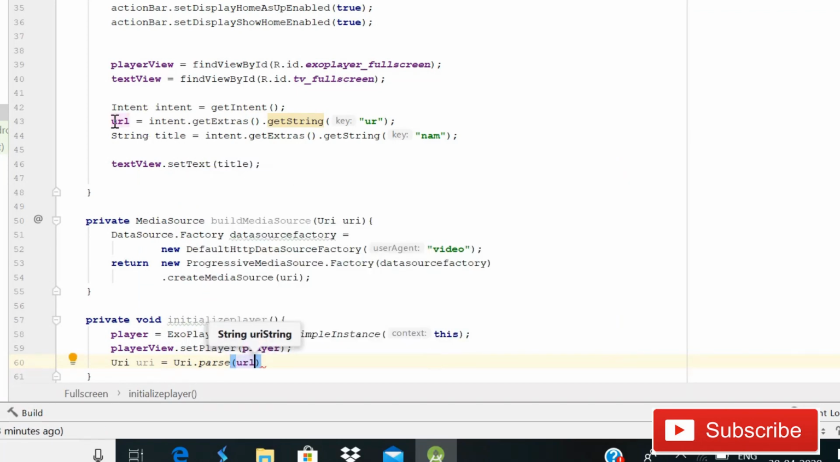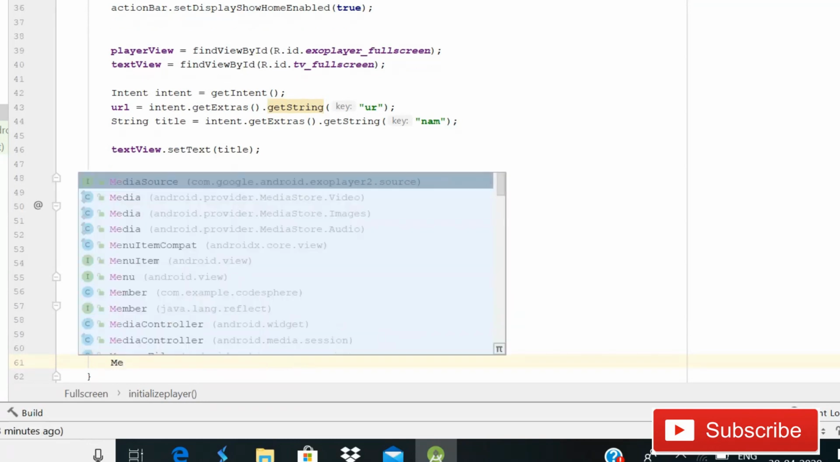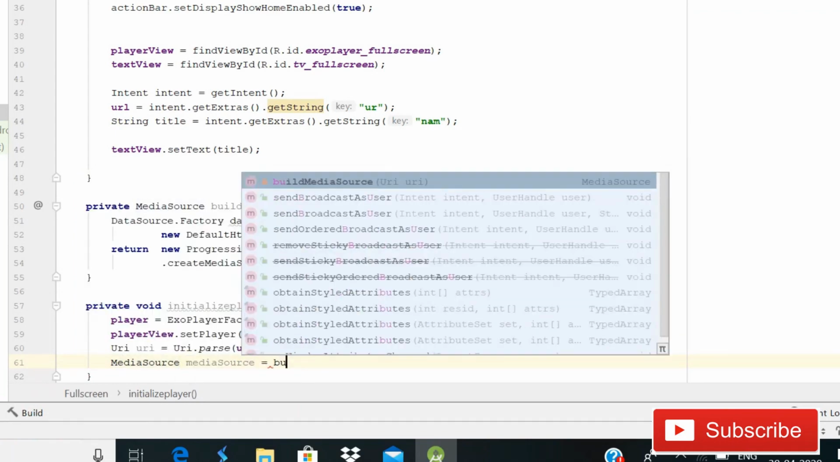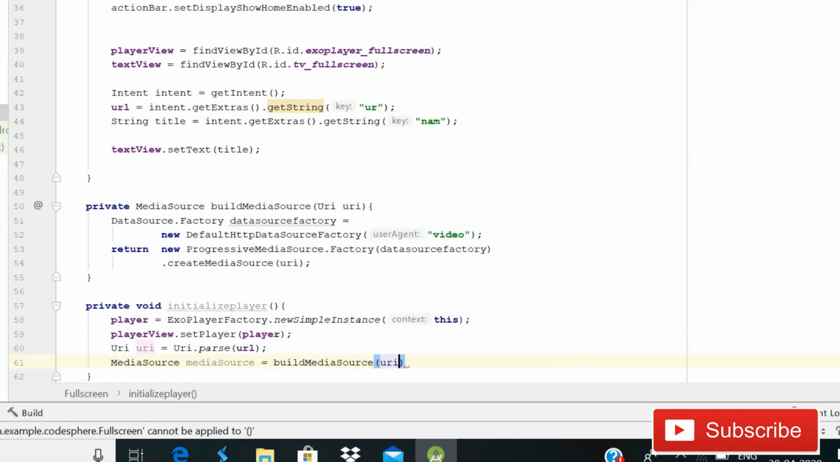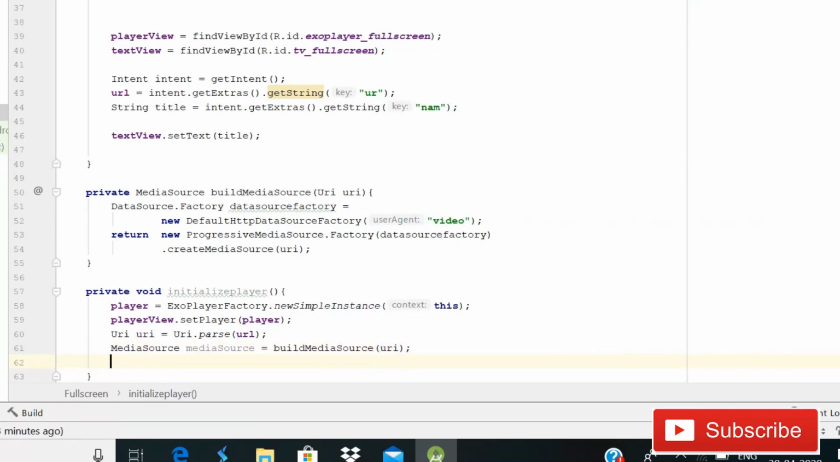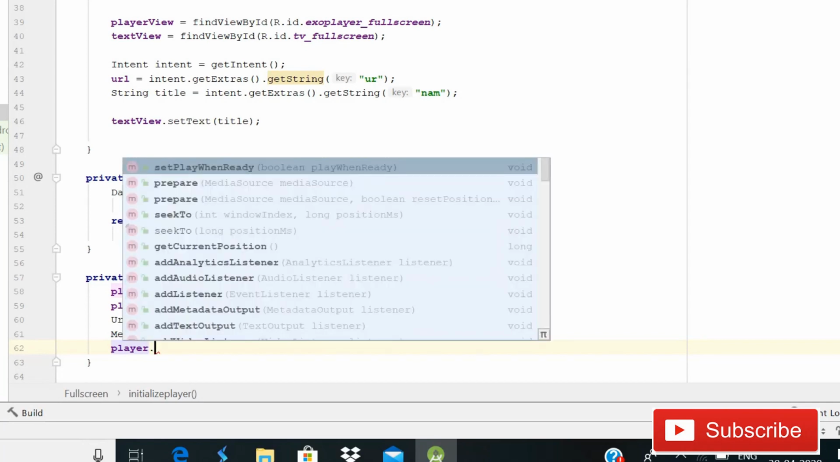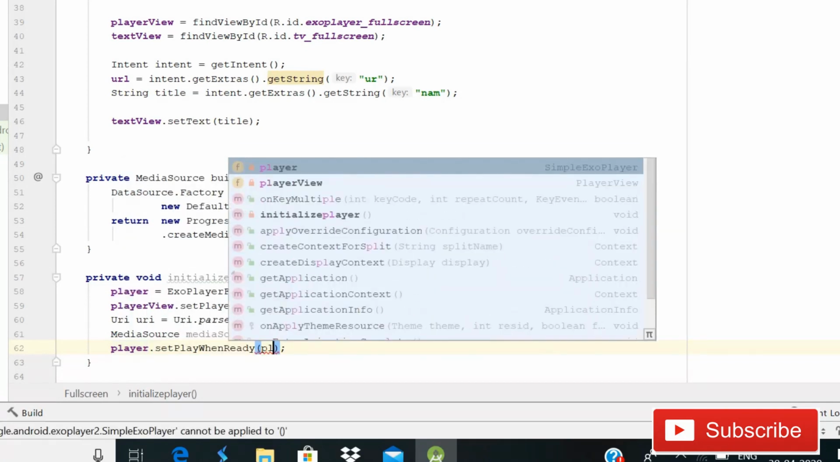Here you can see that we are getting the value of that string, so it will be easy for us. After this, simply write a semicolon and then write media source, then media source equals build media source, and here we will pass that URI, then semicolon. After this we need to write that player, not player view, player, then equals to, sorry guys, it will be player dot set play when ready. So it will be play when ready.